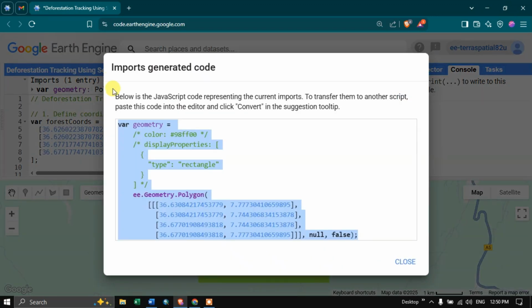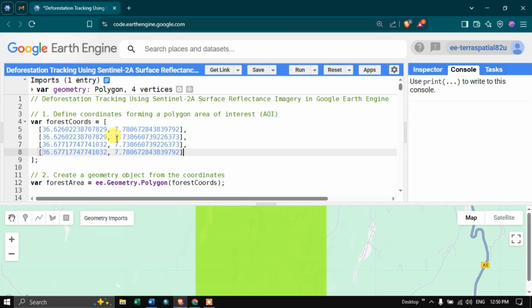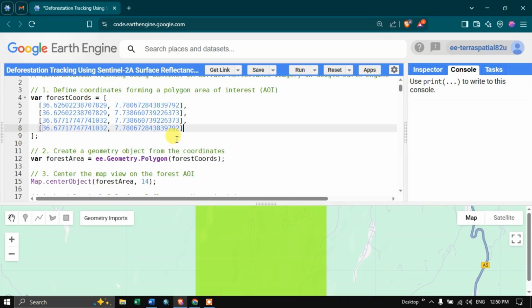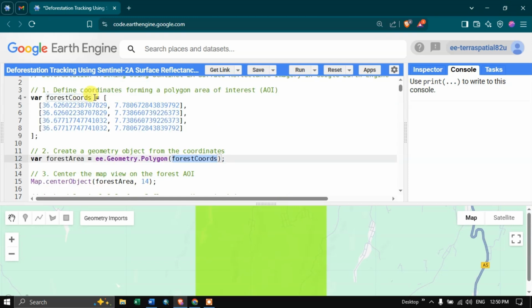So I'm going to click this, and I'm going to copy the latitude and longitude of the study region. I'm going to paste it inside this variable called forest coords, that is forest coordinates. So you can paste it by using Ctrl V. Once you have pasted your latitude and longitude, next we have to convert this variable containing latitude and longitude to a polygon. So to do that, we're going to create another variable called forest area equals ee.Geometry.Polygon(forest coords). The forest coords refers to this particular variable containing the latitude and longitude. So now it's going to convert this latitude and longitude into a polygon.